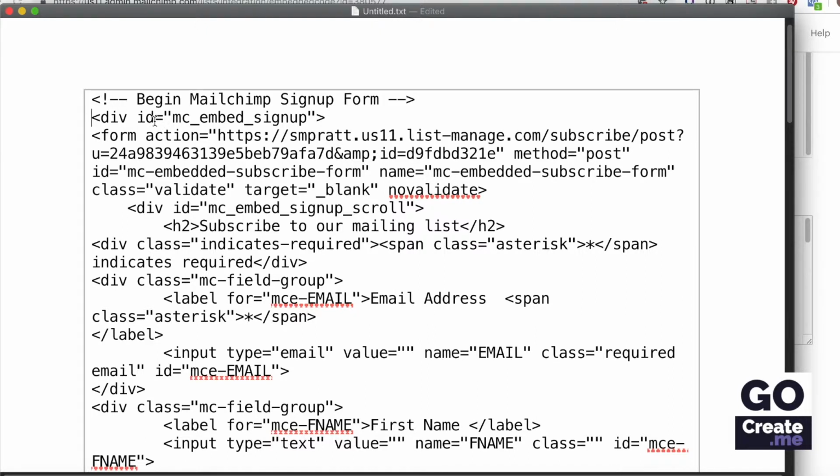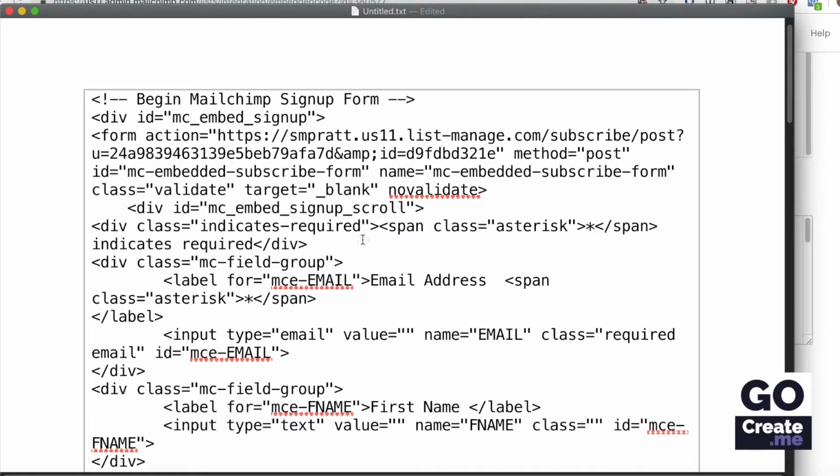Now it's very important to not modify anything that says ID or action with URLs. This is all connected to your Mailchimp account. Deleting those things will break your form. Now here we have a heading 2 that says subscribe to our mailing list. I can delete that. This is just opening the heading, the text, and closing the heading. I'm deleting that. This is the section with the little asterisk.